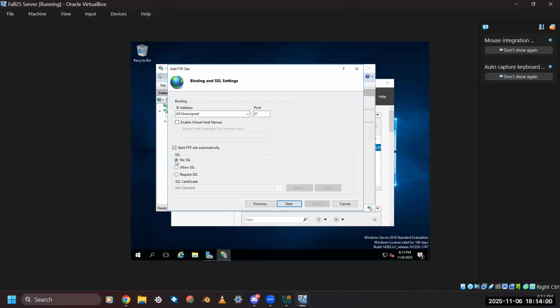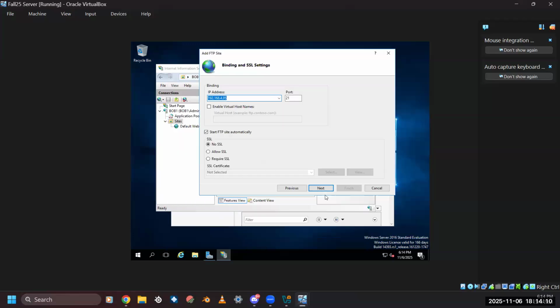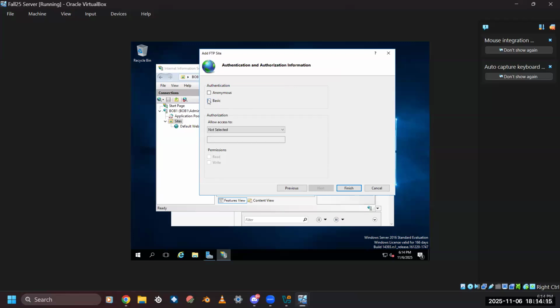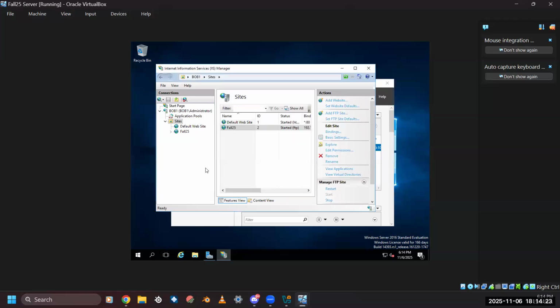We're going to do no SSL. And we're going to pick our server on port 21. So that's my IP. Your IP will be different. So we're going to do next. Basic authentication. Go here. All users, because it doesn't really matter. Read, write. Se finito. So that's done. Now, let's see if we can reach it.